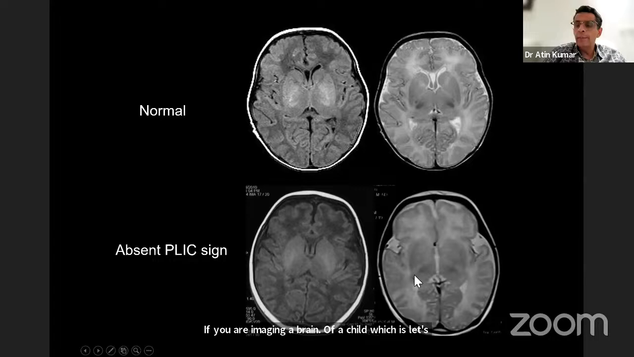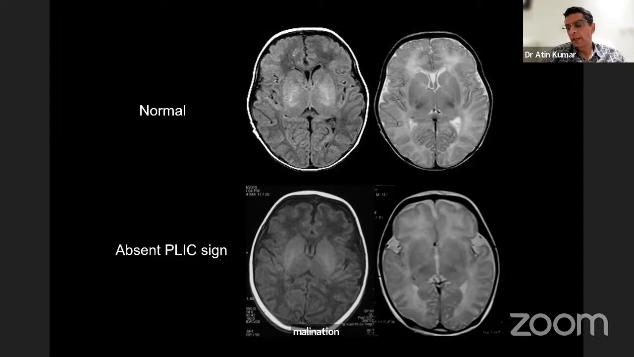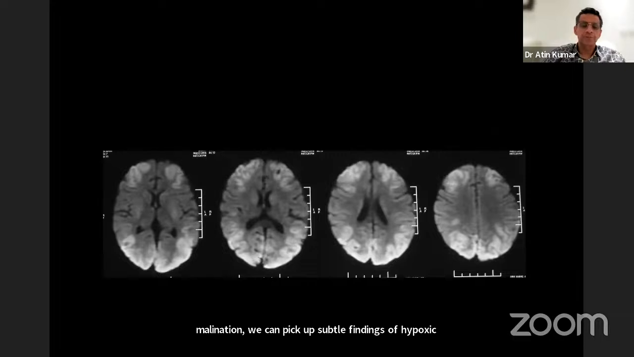and you do not see myelination of the posterior limb of the internal capsule, that means there is some hypoxic insult which has happened, or there is delayed myelination, or there is reversal of myelination of the posterior limb of internal capsule. By using this subtle sign of absent plaque, that means not showing myelination, we can pick up subtle findings of hypoxic insult in a term neonate.